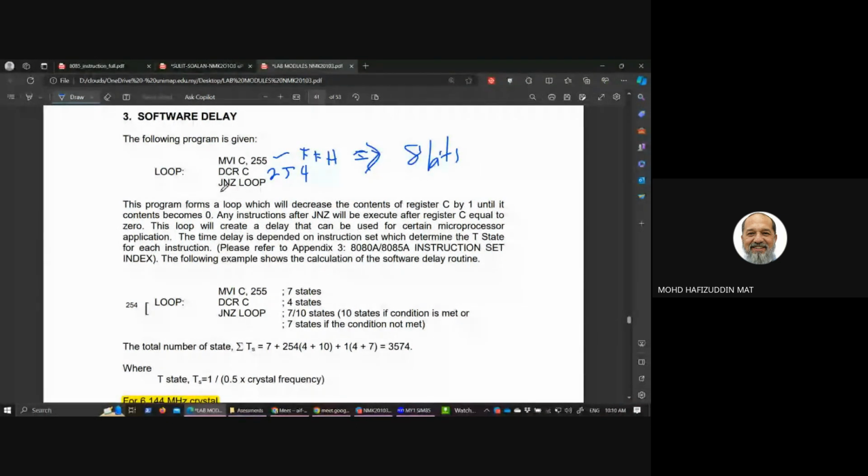So the JNZ checks whether the decrementation will trigger the zero flag on the flag register. Is the zero flag equal to 1? Because our decrementation from 255 to 254 still has not become 0, the zero flag will not be set to 1. So the jump will be initiated again to the loop.